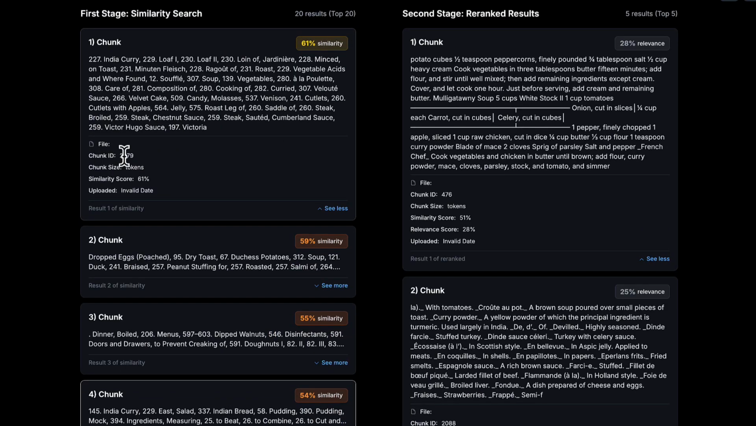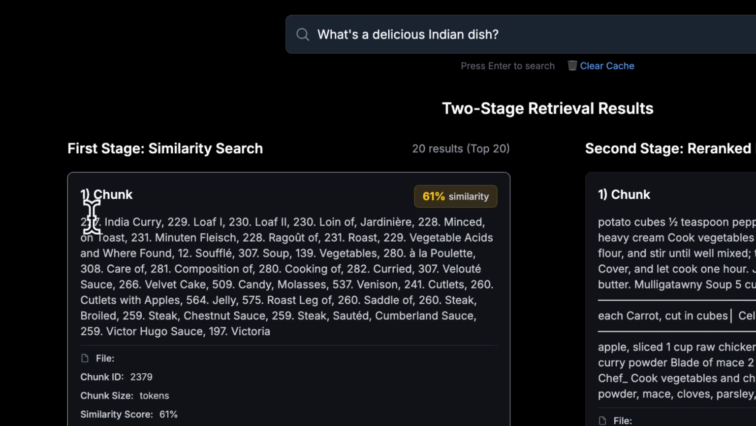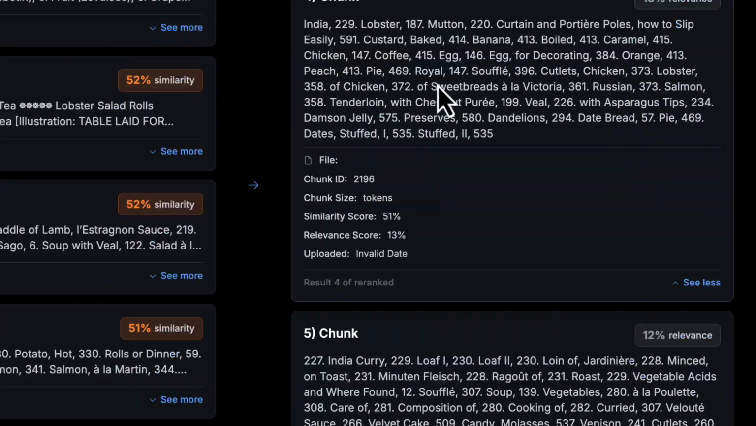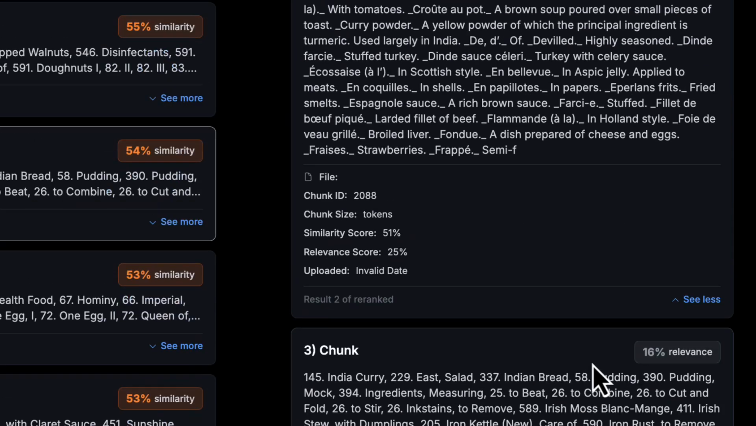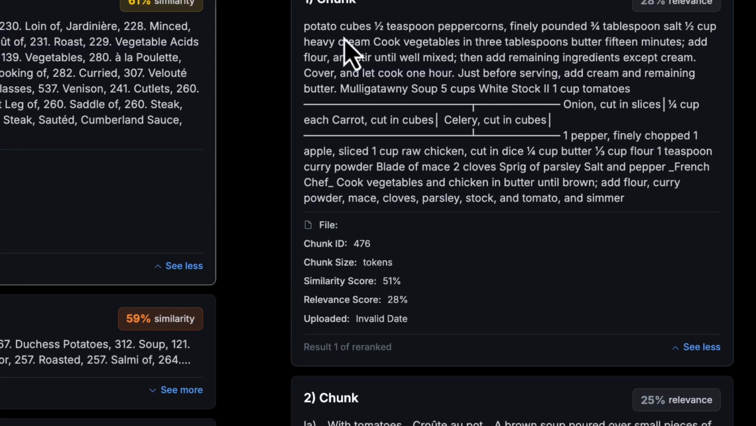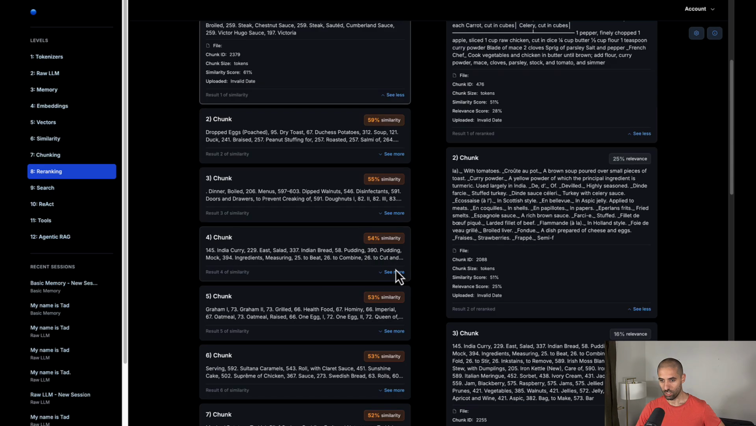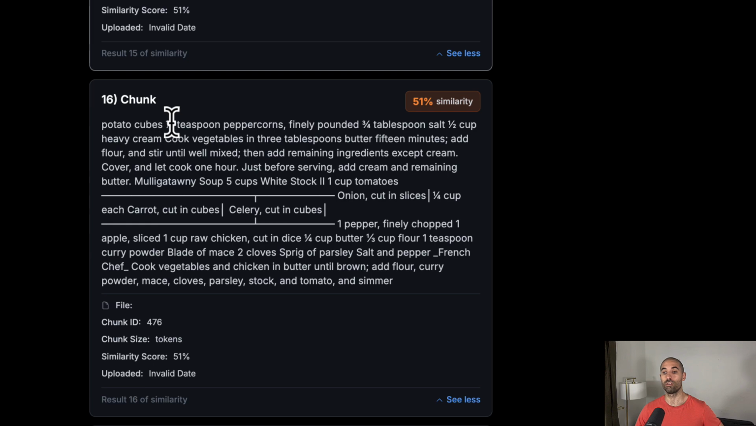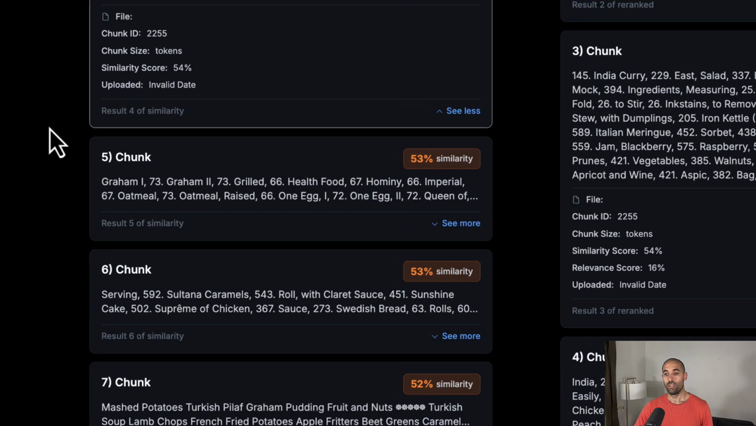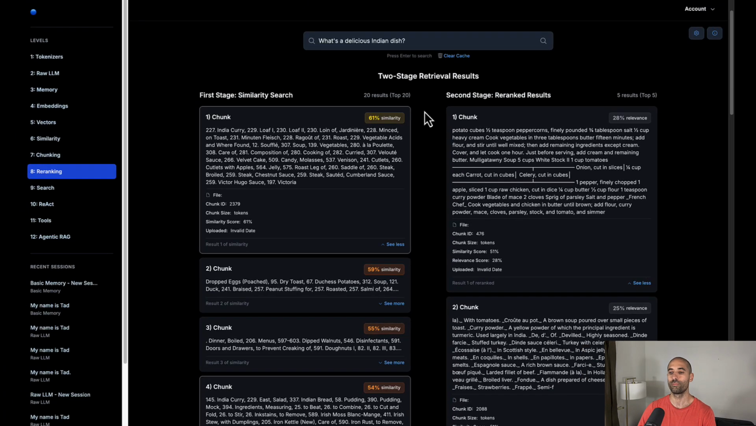You can see that, right? So chunk 2,379 was scored first, right? According to similarity search or cosine similarity. But according to the cross encoder, it's actually the 5th most relevant document, and it actually scores quite low. And the most relevant document, which is 476, was actually the 16th ranked result according to similarity search. So as you can see here, what the re-ranker does for us is helps us identify what's actually most relevant.